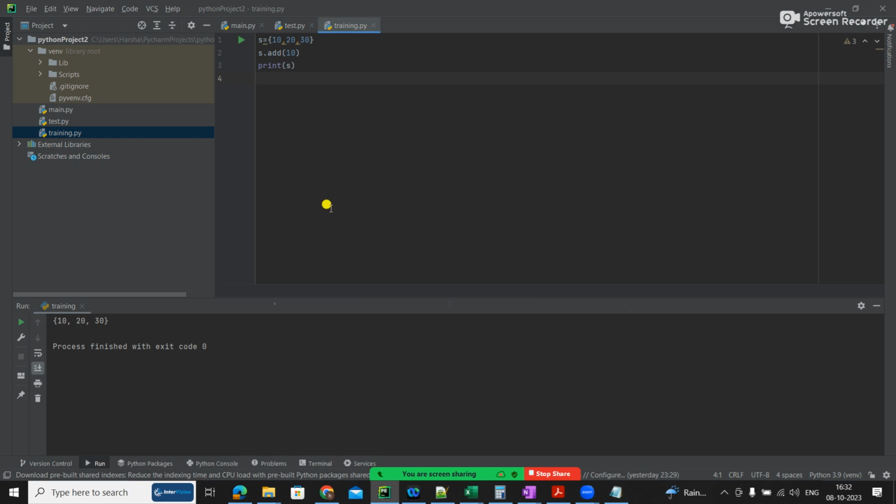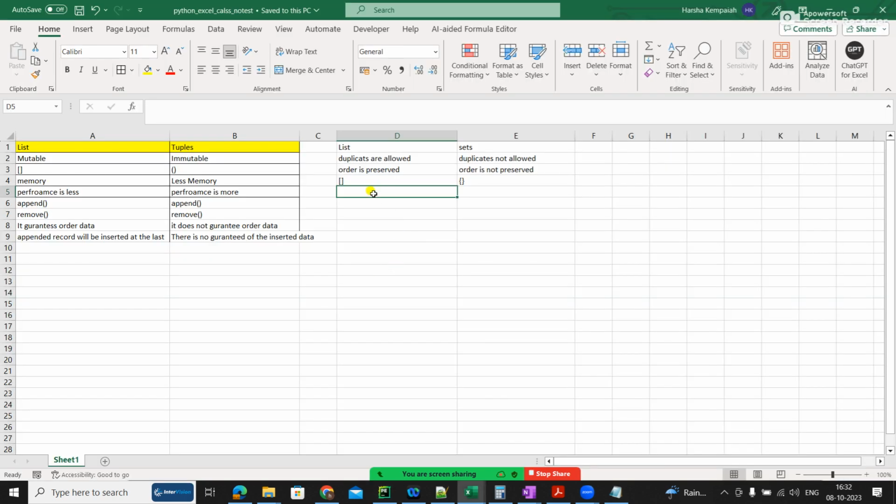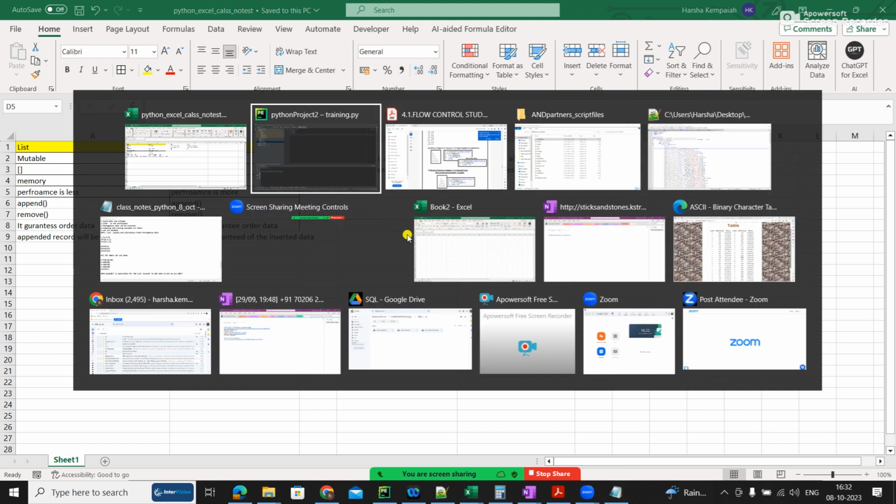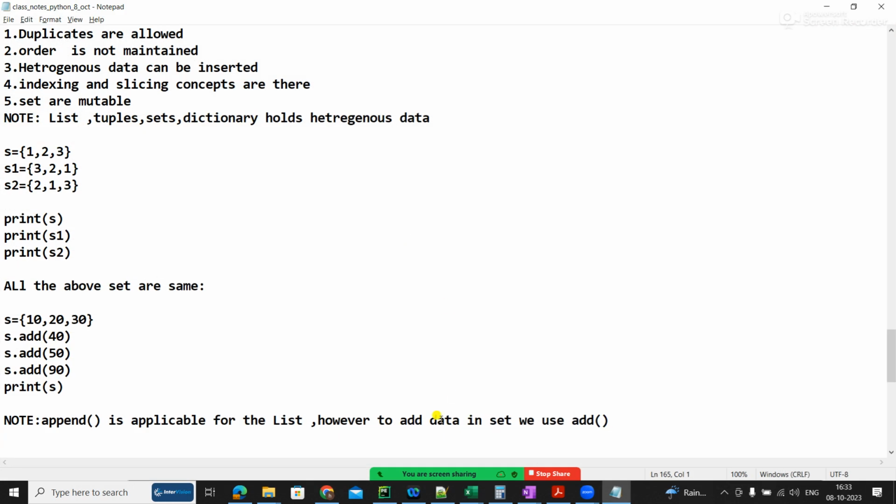Okay, so yeah, order is preserved. This one is simple, a quick note. I hope the note is already given. So duplicates, order, tuple is okay. All those things I know.